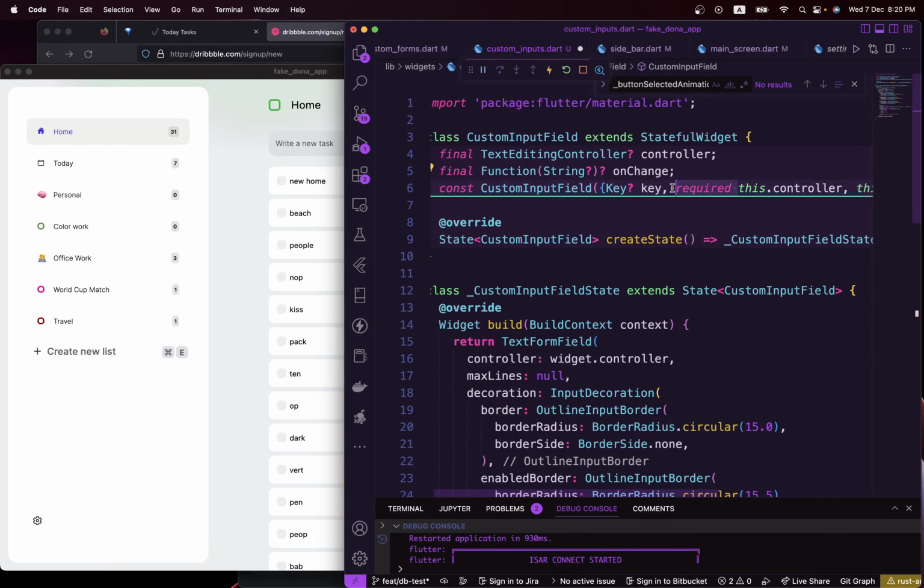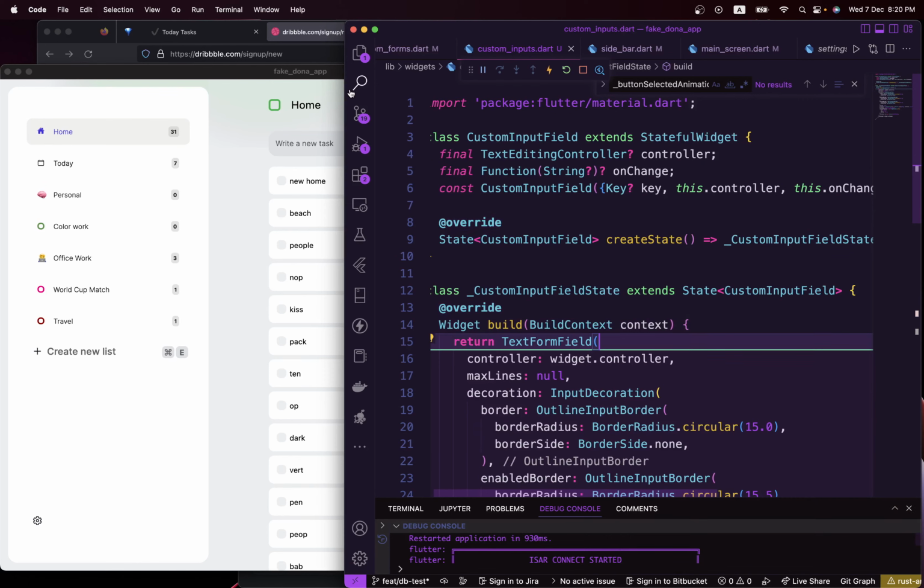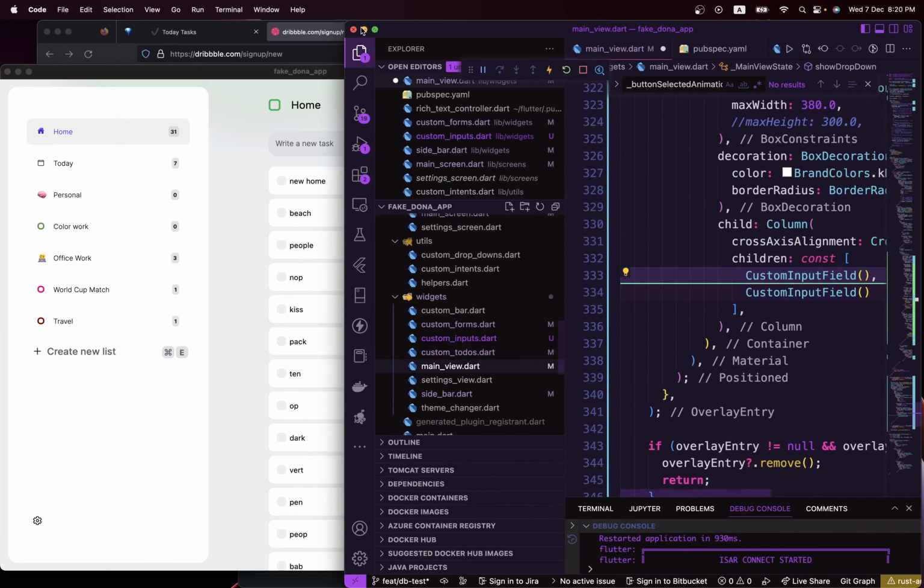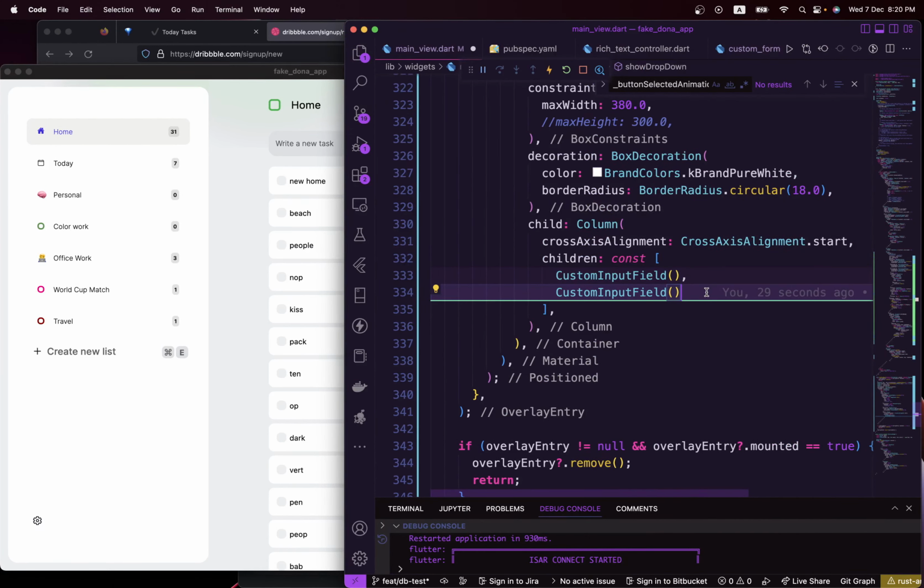Remove the required keyword from this constructor. So if you go back right now, that will no longer be an error, because that was the error we were having, that it is actually required. So go ahead and save this.